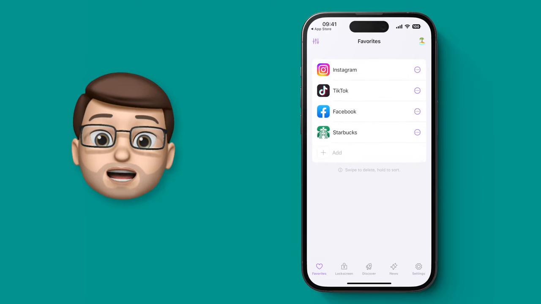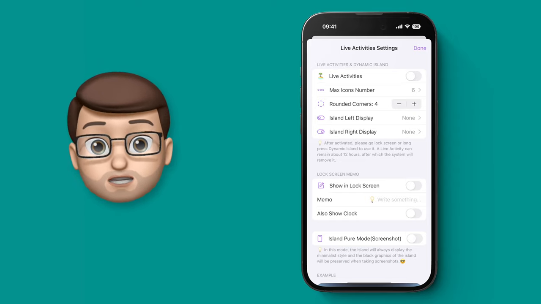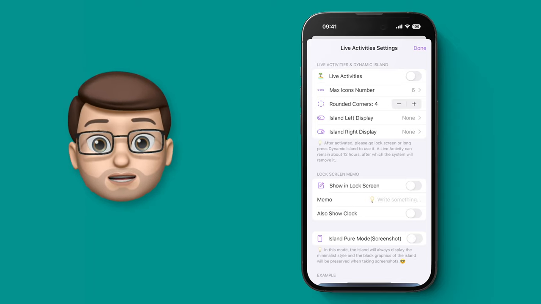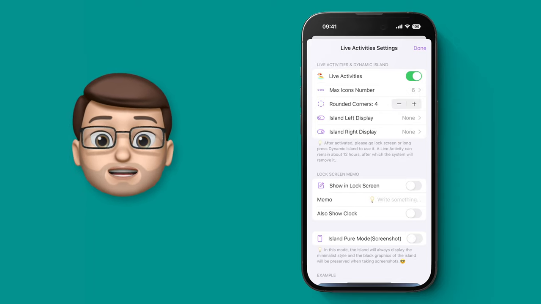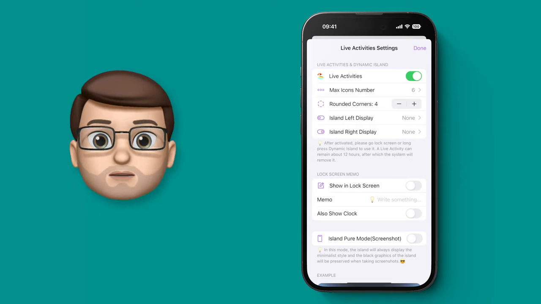Then I'm going to press the Island button in the top right-hand corner. Now, even if you haven't got an iPhone 14 Pro with a dynamic island, this will still work as a live activity on your lock screen, but you still go to the same button. And then make sure Live Activities is turned on. You can have up to 8 app icons on your lock screen. I'm going to stick with just my 4 favourite ones for now.